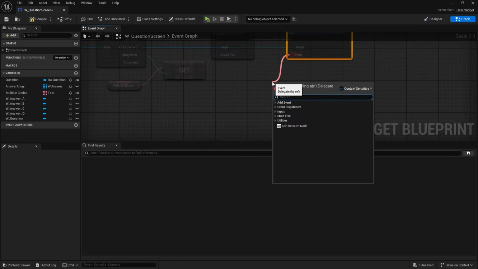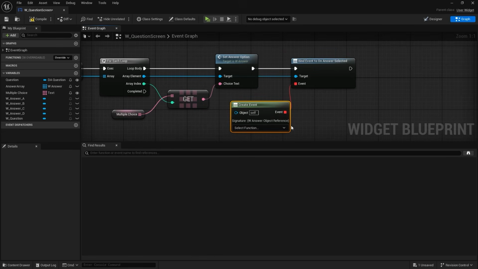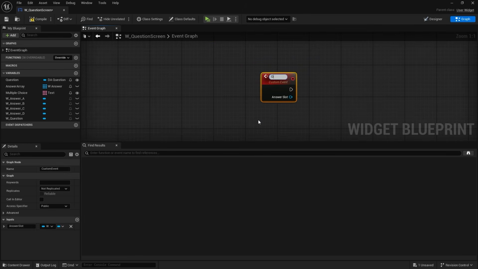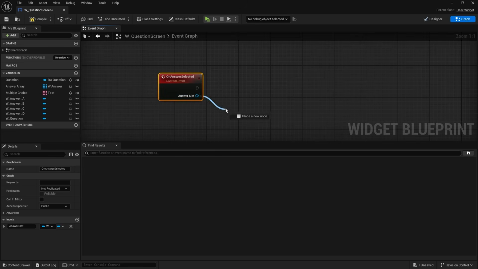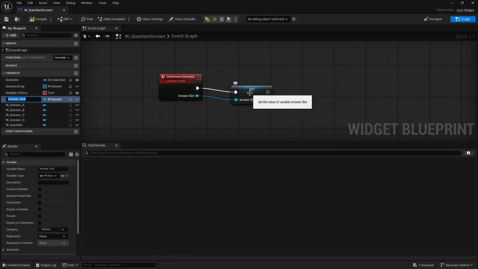I can now create an event from the event pin. That'll be linked up to that event dispatcher. So when I click on the button, this is going to call this event or function and lock it in essentially. So let's go ahead and create a matching event and do on answer selected. And with the answer slot coming through here, I want to lock that in to who I answered it with. Okay. So I want to promote that to a variable and do locked in answer.